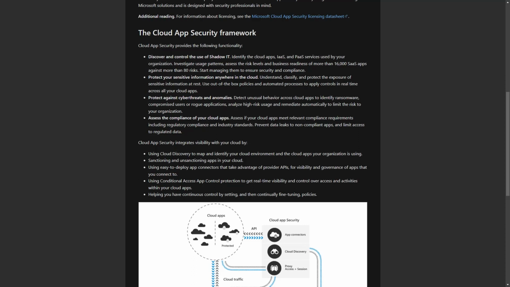Protect your sensitive information anywhere in the cloud. Understand, classify, and protect the exposure of sensitive information at rest. Use out-of-the-box policies and automated processes to apply controls in real time across all your cloud apps.